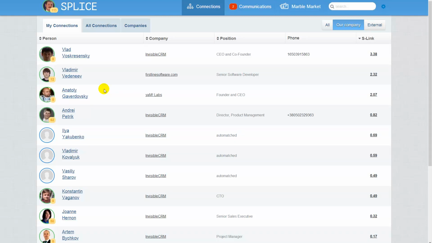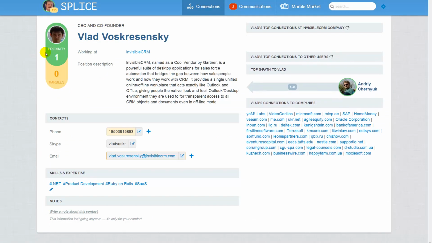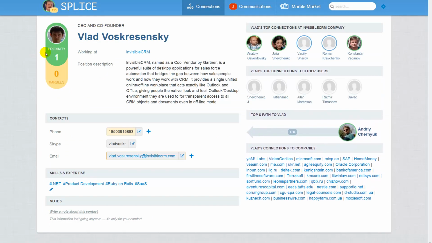Splice can offer a lot of interesting information. Let's open the profile by clicking on the person's avatar. You will see that the information provided goes beyond LinkedIn data. In the profile, you will see the top internal connections of the person, top connections outside the company, the most meaningful way today for me to reach the person, and the list of companies this person communicates with. Such focus on connection strength calculated dynamically is unique to Splice.